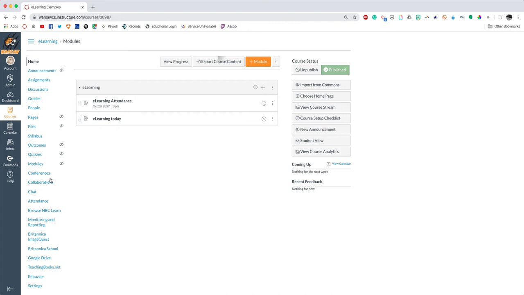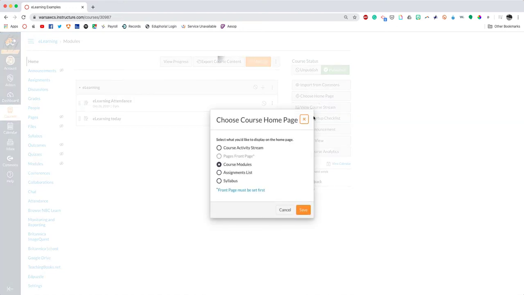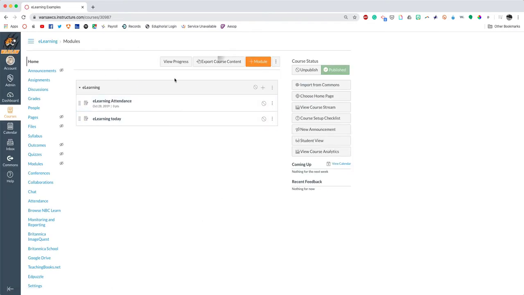And here I am set up in modules. So I made my home page on this right-hand side. I chose it to be my course modules. I can only choose it to be my course modules if I've already created one. So you can see here, I already have a module in here that we're going to show and work with today. But if you wanted to find modules, it's on this left-hand side. Right now, it's not visible within the course to just navigate to, unless it's your home page, to students.